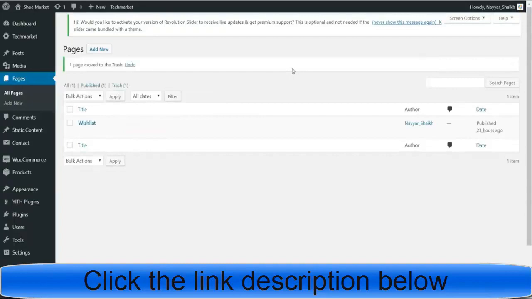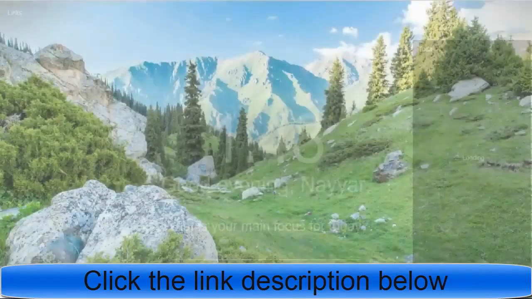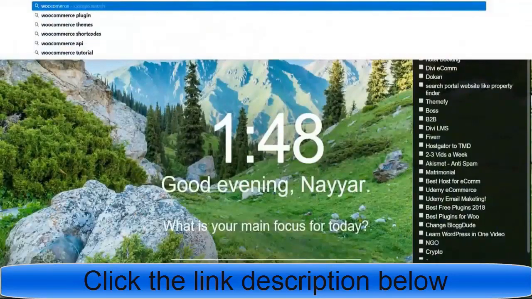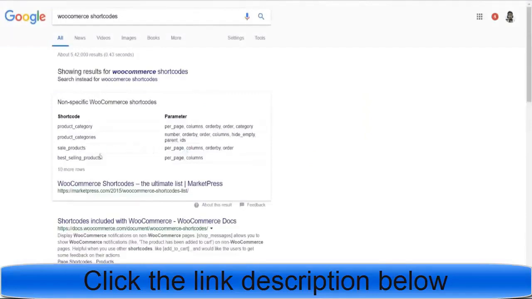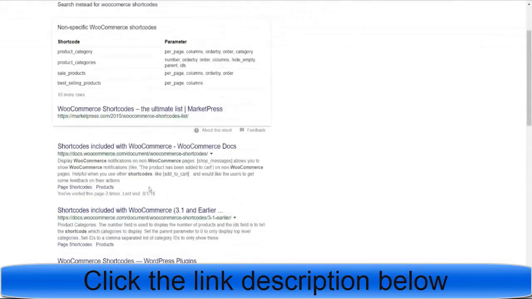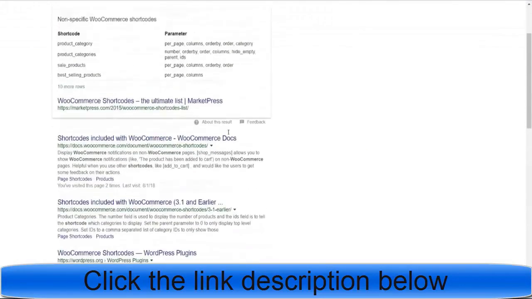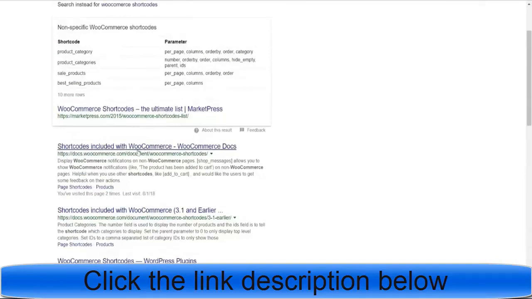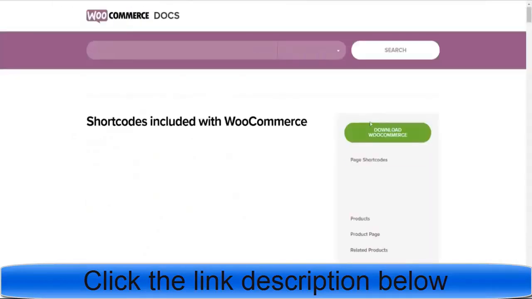Now we need some more pages like the shop page, the cart page, and all these pages. These are very, very important pages. Now we don't see that over here. So what we can do is open a new tab and type in WooCommerce shortcodes. Okay, type in this, and as you can see here, you'll see all the shortcodes. Let me open this link. Okay, shortcodes included with WooCommerce.